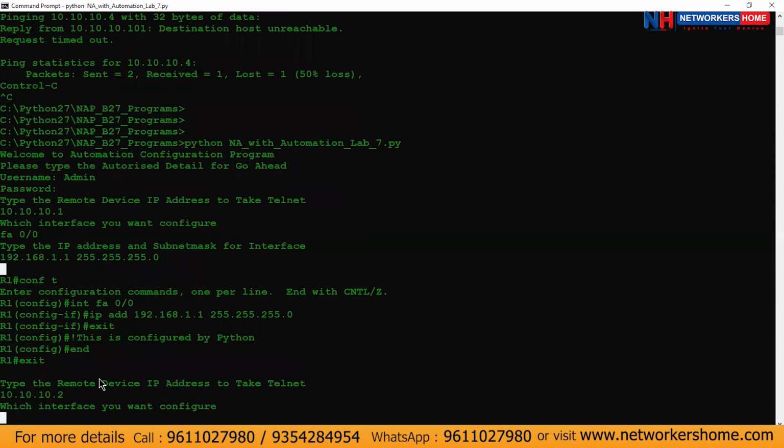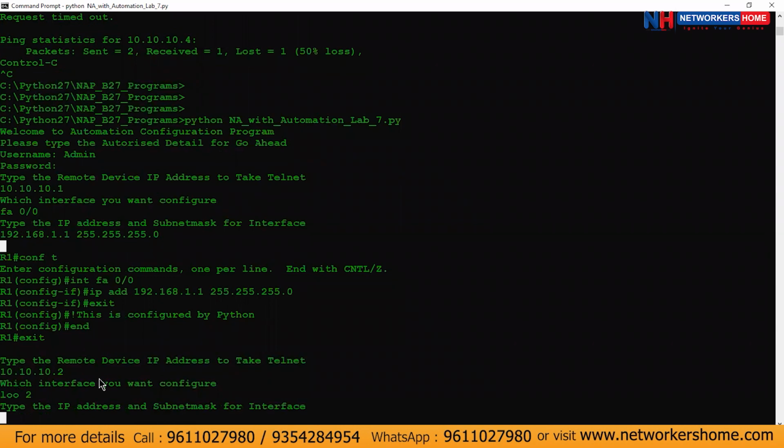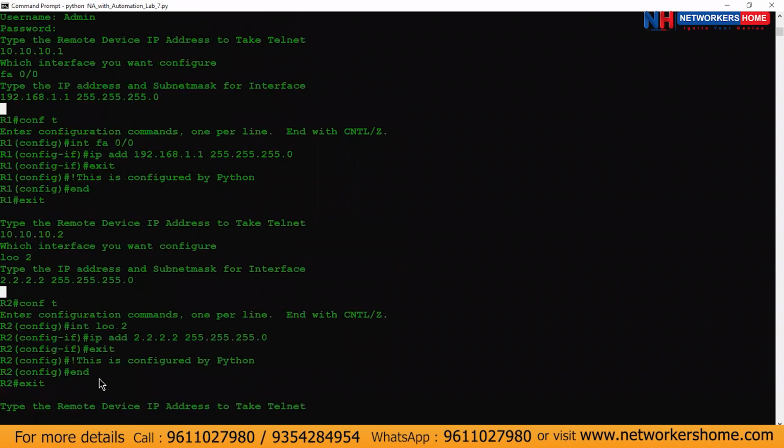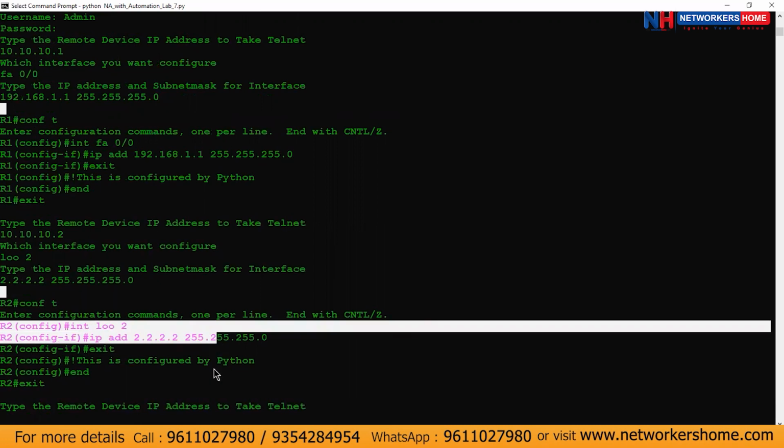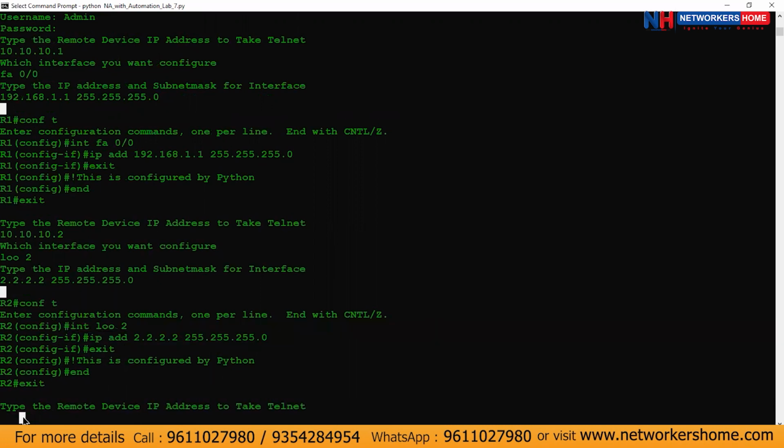Which interface do you want to configure? Let's say I want to configure here loopback, or let's say router 2, loopback 2. Type the IP and subnet mask. So let's say 2.2.2.2 with 255.255.255.0. Then you can see this is configured: interface loopback 2, IP address, subnet mask, and exit. Then again it asks, type the remote device IP address to take telnet.